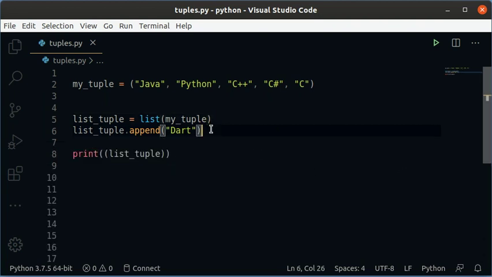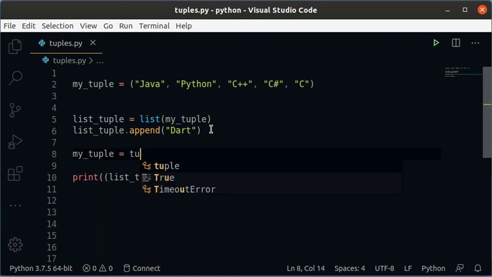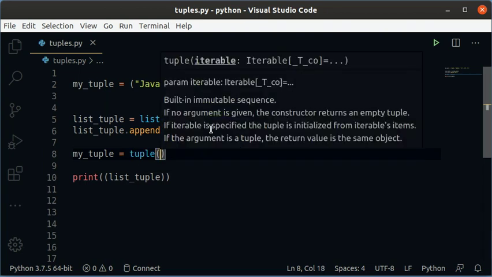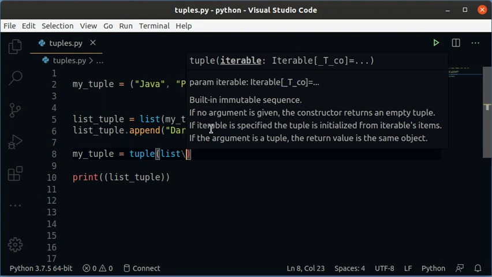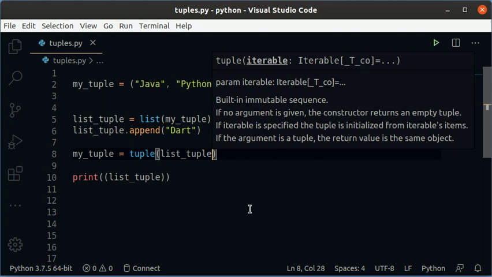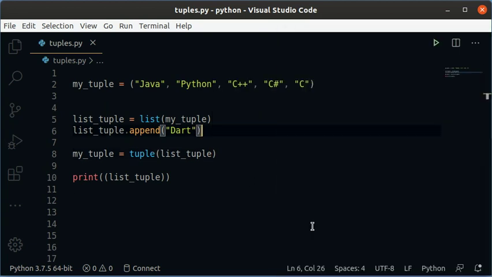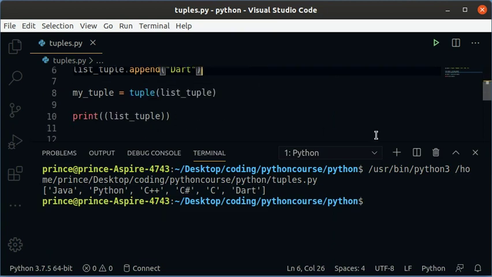Now let's change our list back into a tuple. So we say my tuple will be equal to, we pass in the tuple constructor, and then we pass in the list item. So we are changing this back into a tuple. So let's run this. We can see we are still printing our list.